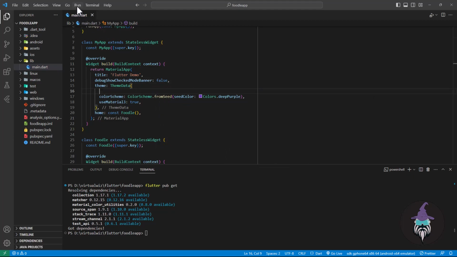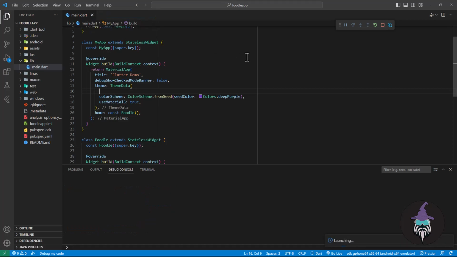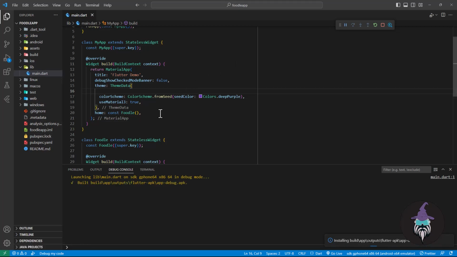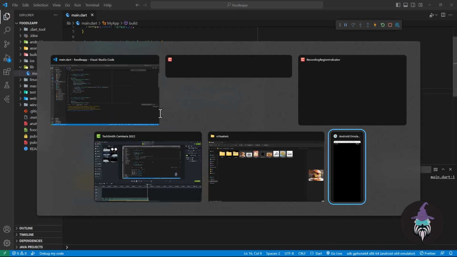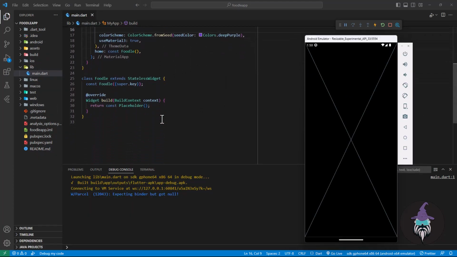And let's run the app. So go to run and run without debugging. So let's wait for the app to run. So the app runs successfully. Now let's start modifying the Foodle state class.